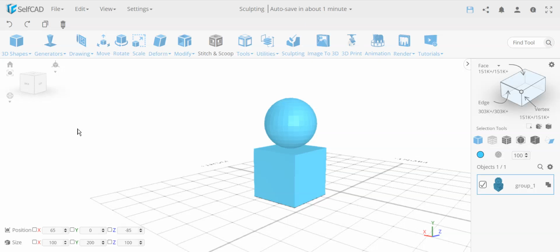What is sculpting and how to use it in SelfCAD? Hello everyone. In this video I'm going to review the basic sculpting functionality and some tips and tricks for how to use them in SelfCAD.